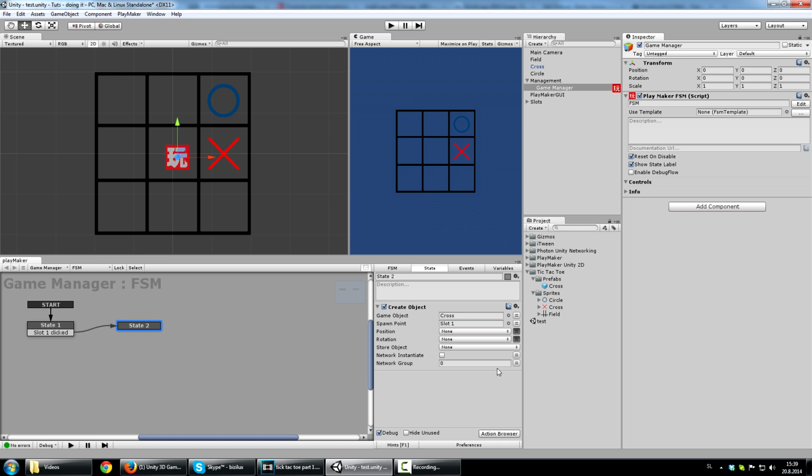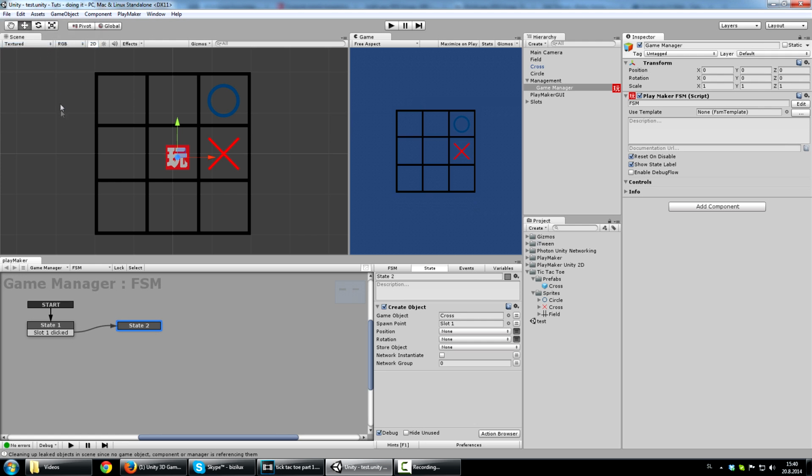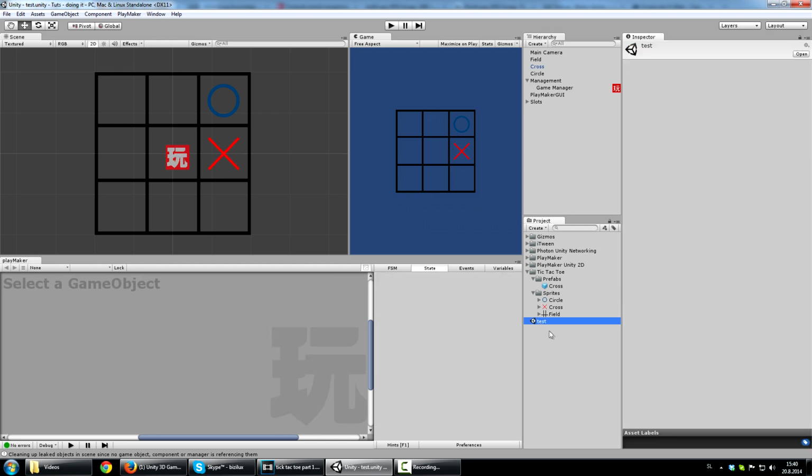For now, let's just do a quick save. Basically we want to click on file and save scene, and the window will pop up and you can name your scene. I named it test. You can see it's already there.